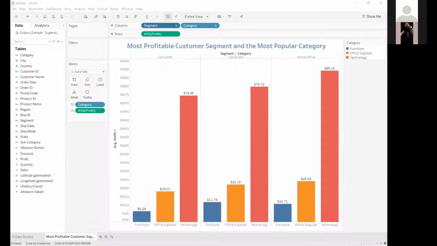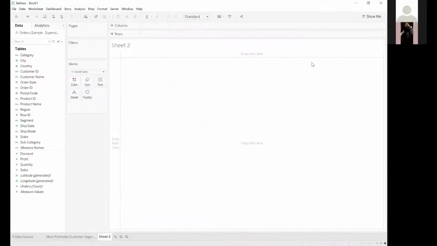Let's click on this new sheet button, click on it. Now we already have a new sheet. And at the second sheet, we will have a look at the sales and profit in each state. So let's rename it first, so it's easier for us to differentiate.